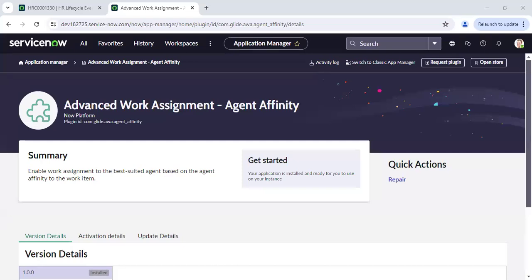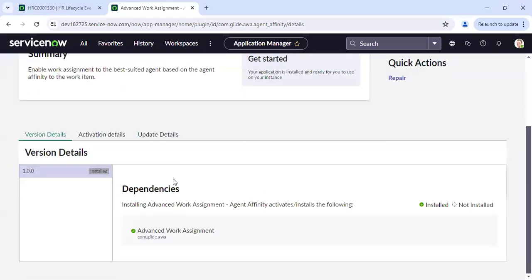Today we're going to start with the advanced work assignment. The main plugin for the advanced work assignment is com.fly.awa.agent_affinity, and this one has some dependency. The main one is com.flight.awa. This is the main one which we want to install during our advanced work assignment.